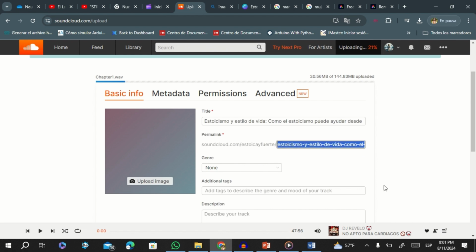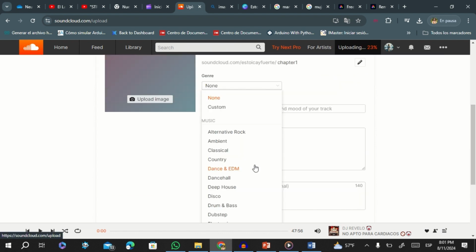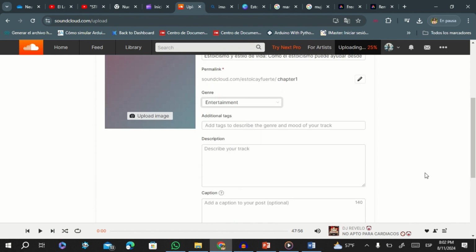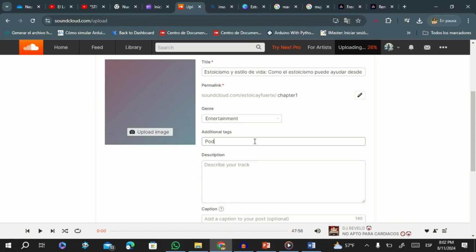In my case, I prefer to keep chapter 1 because if you have a too long link, it can be uncomfortable, right? So you have to choose the genre. In my case, it is just entertainment, but you can choose the option that you want, right? In the description, okay, we're gonna talk about the description later. You can put tags, for example. In my case, I put these tags because I consider that they can be proper for my podcast, you know.